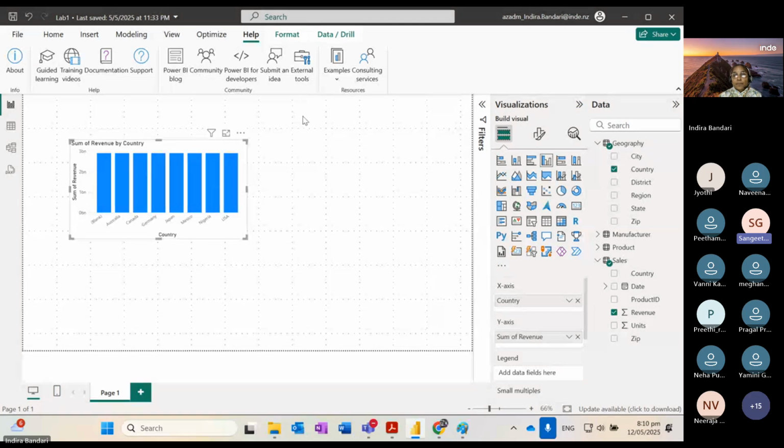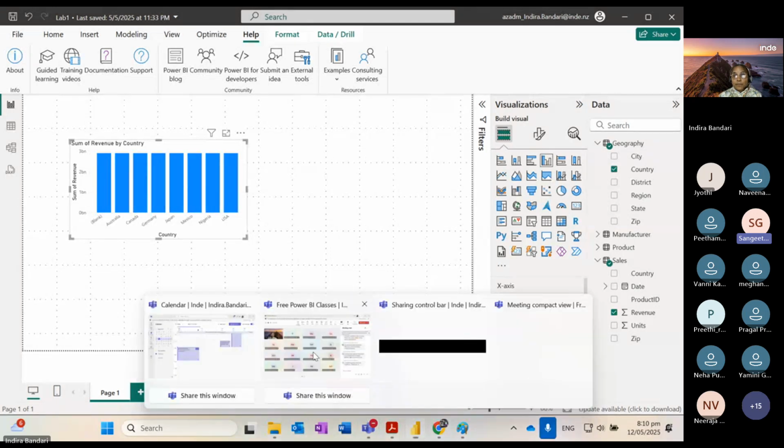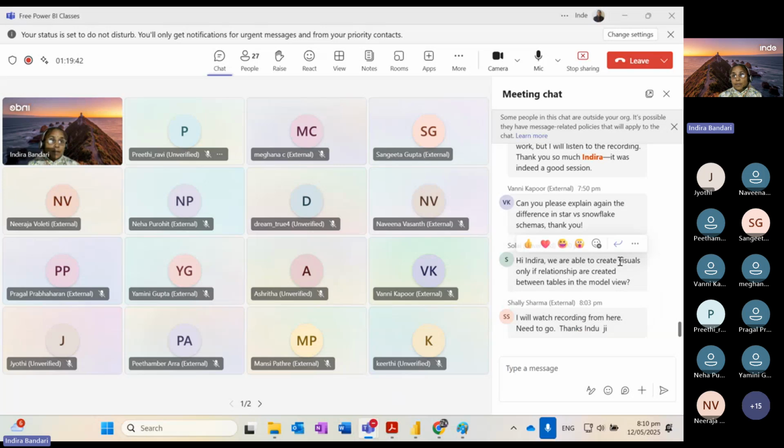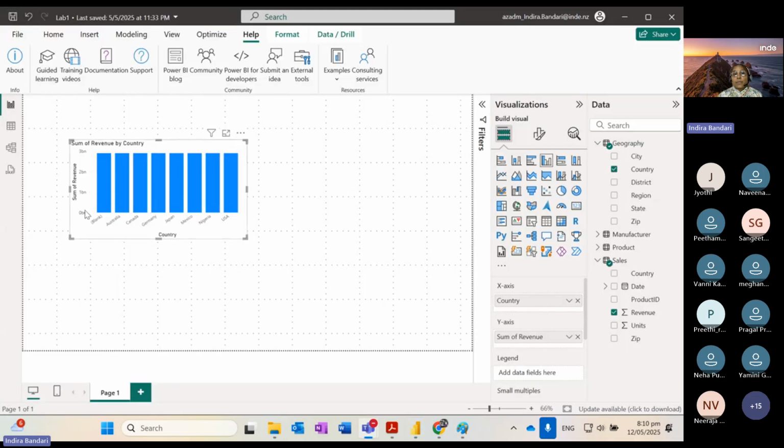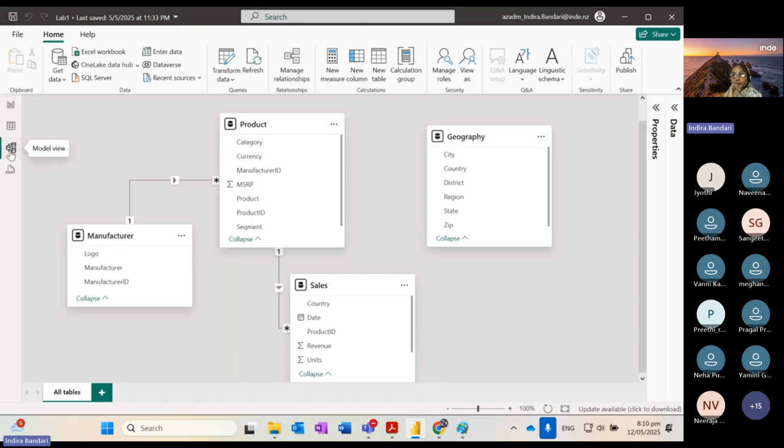There's no relationship between the country in sales and the country in geography. Yes. Somebody, Solai, you mentioned, are we able to create visuals only if relationships are created between tables in the model view? That's what you asked, right? When there is no relationship, this is what appears when we use data from two different tables. Now if we go into the model view, look at the model view. Is there a relationship between geography and sales?